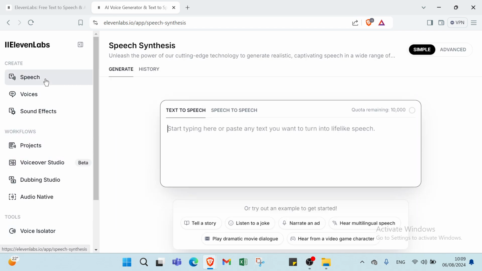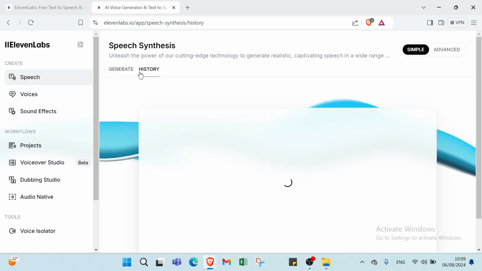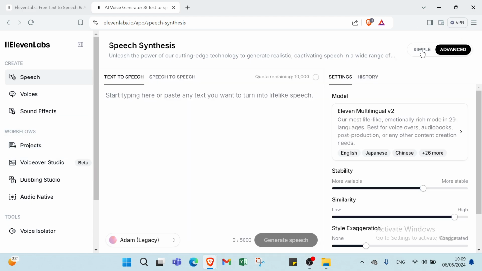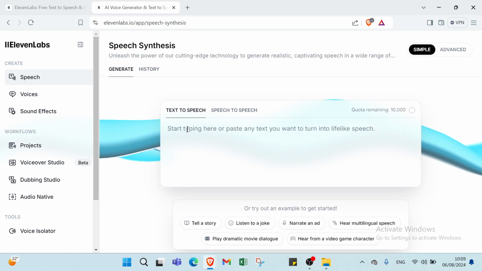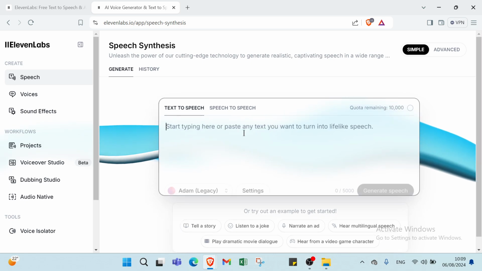First, we have here speech. You can choose generate or history here. Then we have here advanced or simple. And then we have here start typing and paste any text you want to turn into lifelike speech. So you can just click over here.